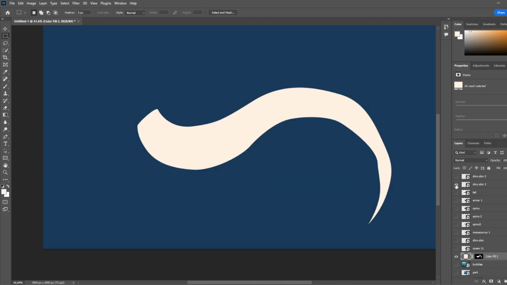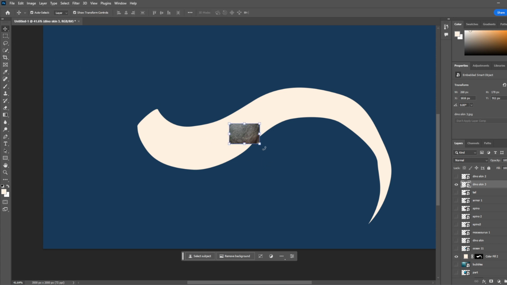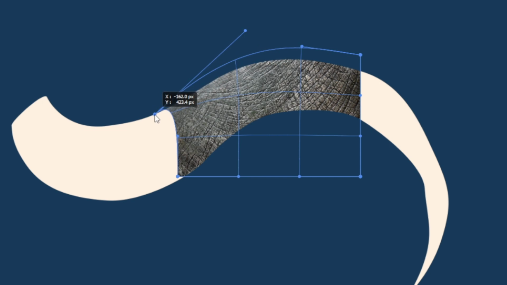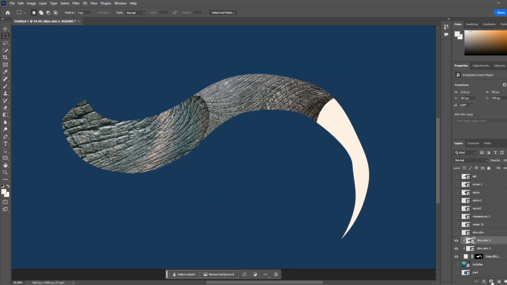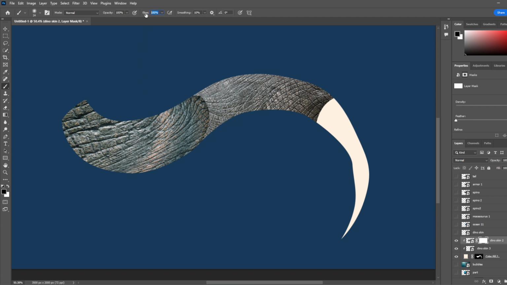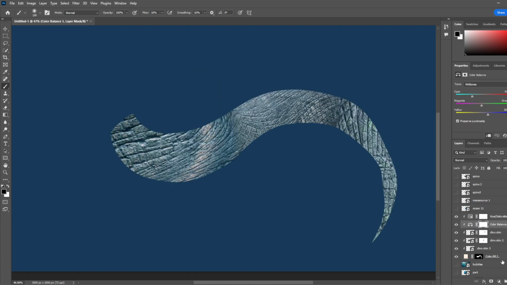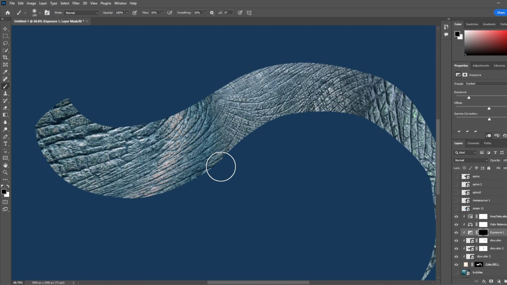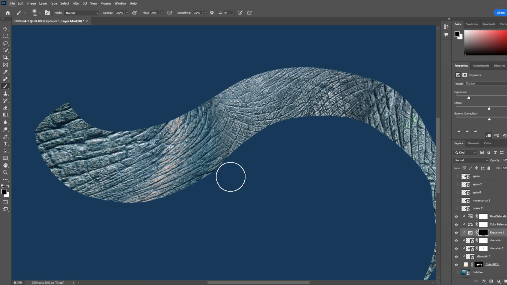We're going to start off by adding in this dinosaur skin. Using warp, we're going to warp these in shape so it looks like it goes around the curvature of the skin. Now we're going to fade out the skin just using a soft brush with the flow at around 10%. And we're just going to fade out this edge. Then we're going to add some basic shadows in. Try to make it look like it's kind of curving around. It's hard to explain, but you'll see in a second.